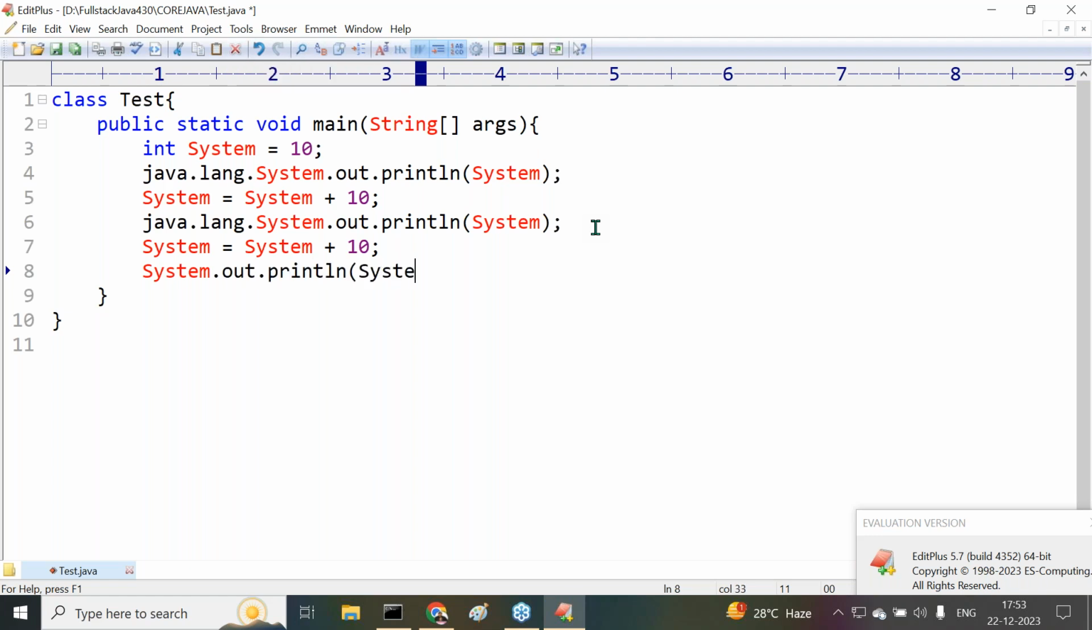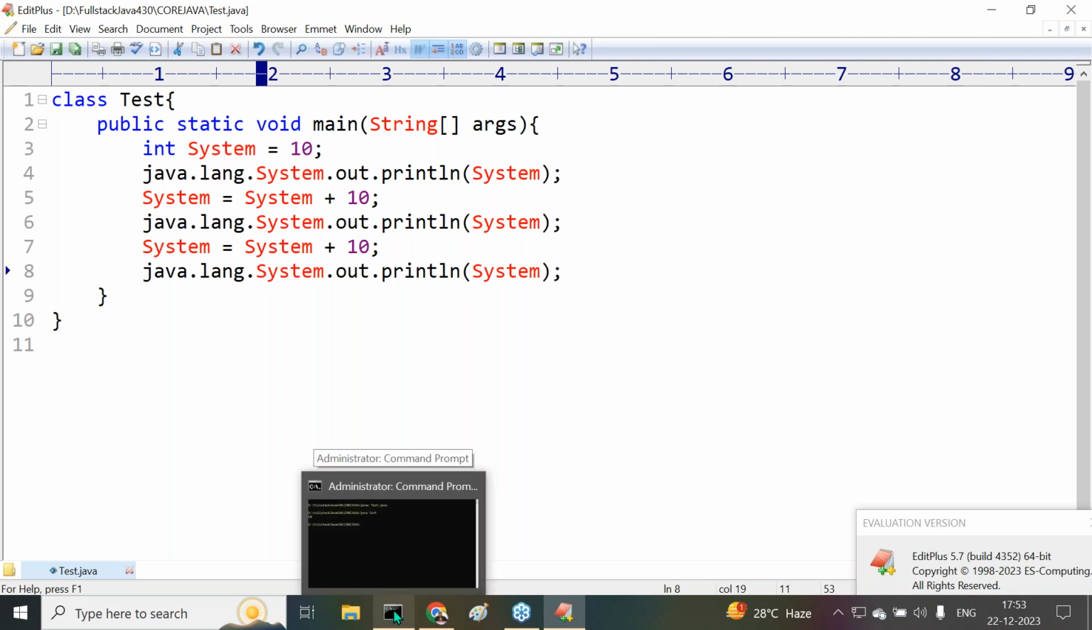System.out.println of system. Then again we get a compilation error. To come out of this compilation error, what do we have to do? java.lang.System. Right, so now we are not going to get any compilation error. We are able to get outputs directly.